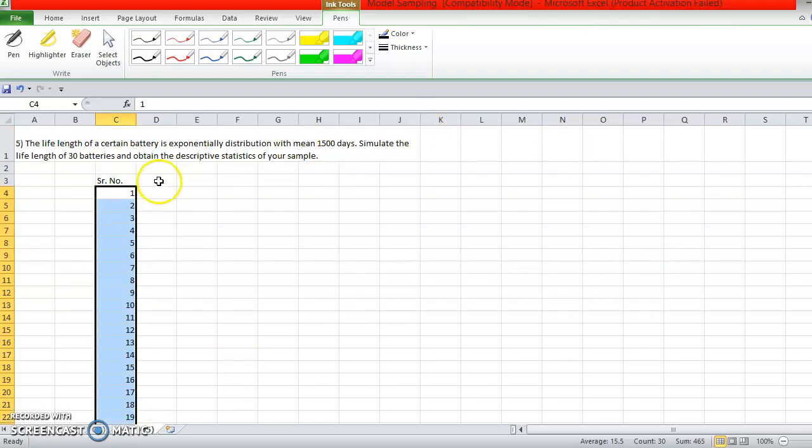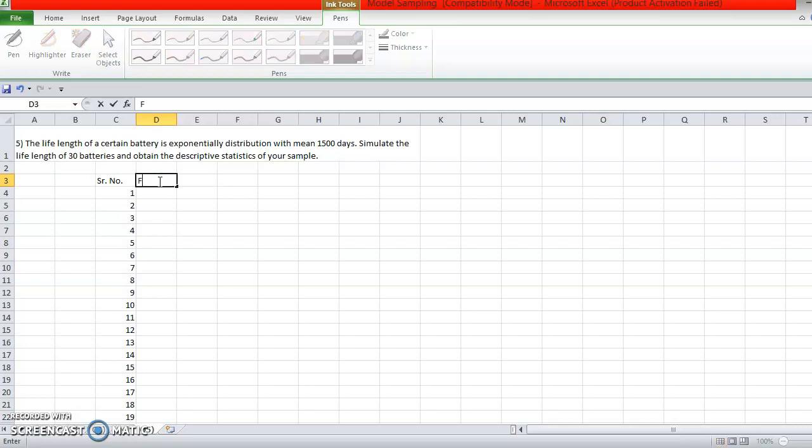Now in the next column we will draw a random number from uniform distribution over (0, 1), and I am denoting it with F(x) because F(x) is the distribution function of exponential distribution. By the property of uniform distribution, if x is a continuous random variable for which the distribution function is invertible, then its distribution function follows uniform distribution over (0, 1). So accordingly this F(x) follows uniform distribution over (0, 1).